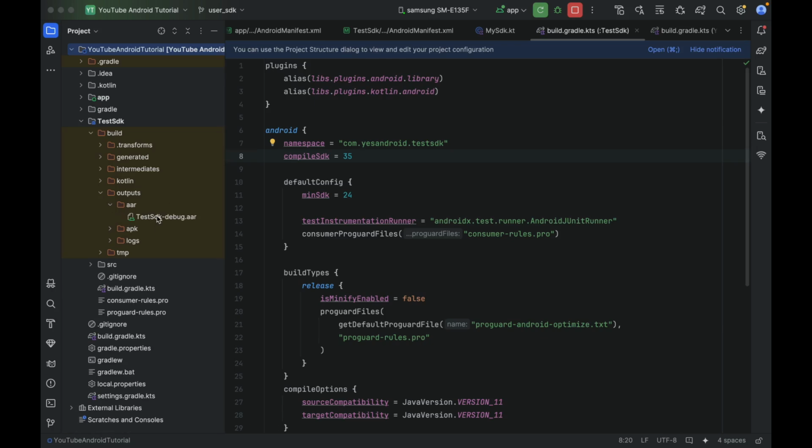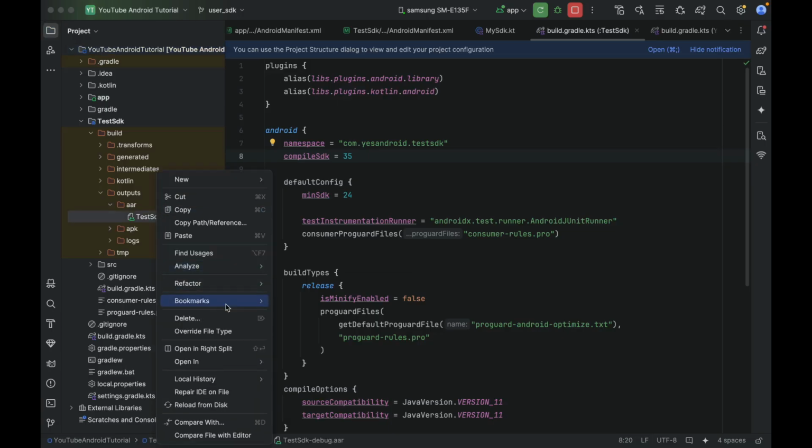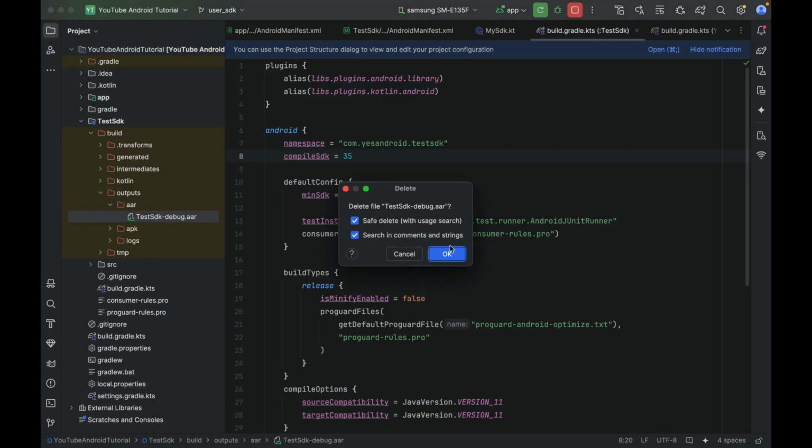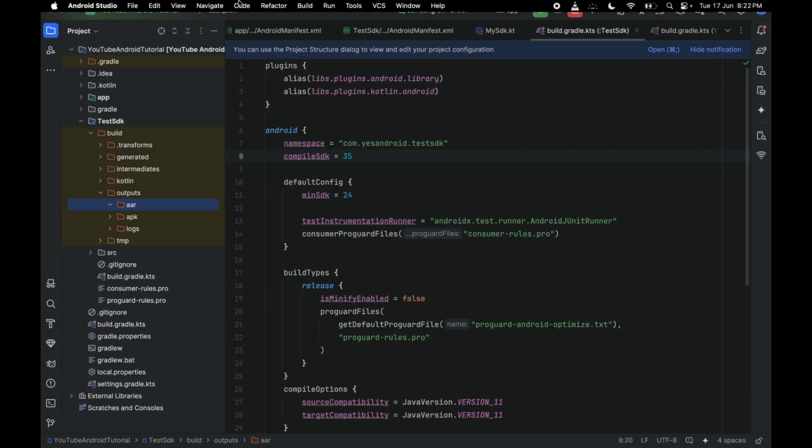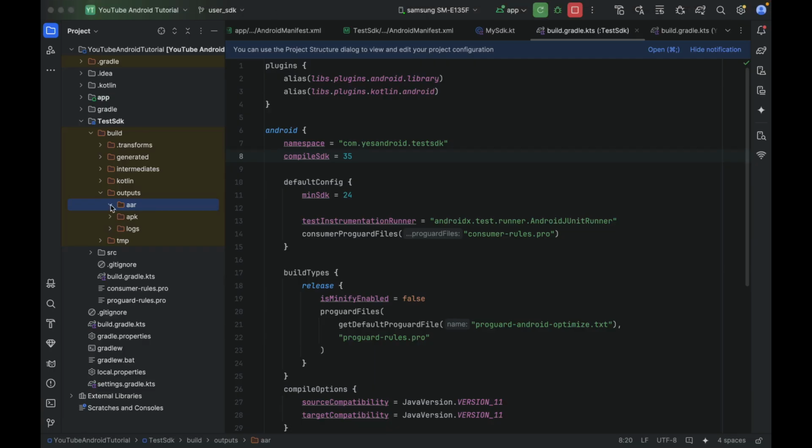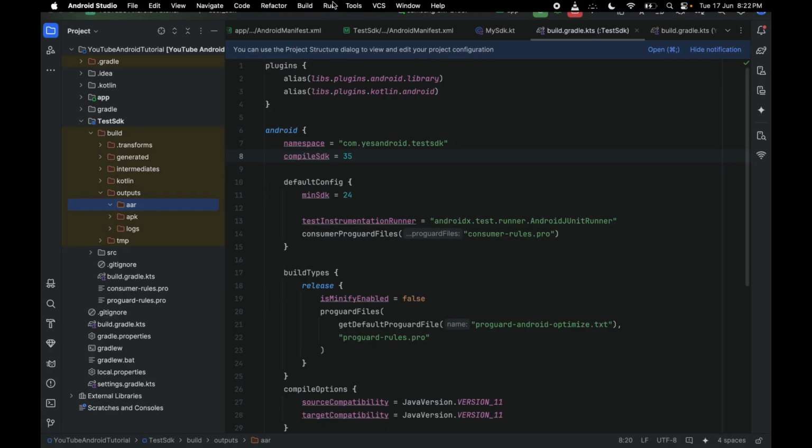So I will show you again. I will delete this. I deleted it, and I will generate it again. You can see here there is no file in the aar folder, so I will go to build.